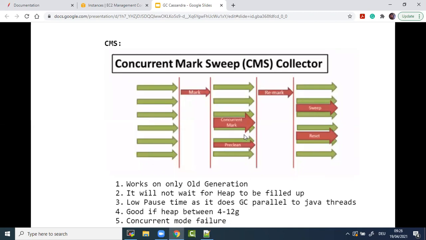Once it marks the newly created live objects, it again stops the application threads and remarks everything, meaning it evaluates everything, whatever information it has gathered, to check whether everything is correct or not. Once the remark phase is done, which normally takes a little more time compared to marking, it starts the application threads, and the sweeping is done along with the application threads. Okay, very important.